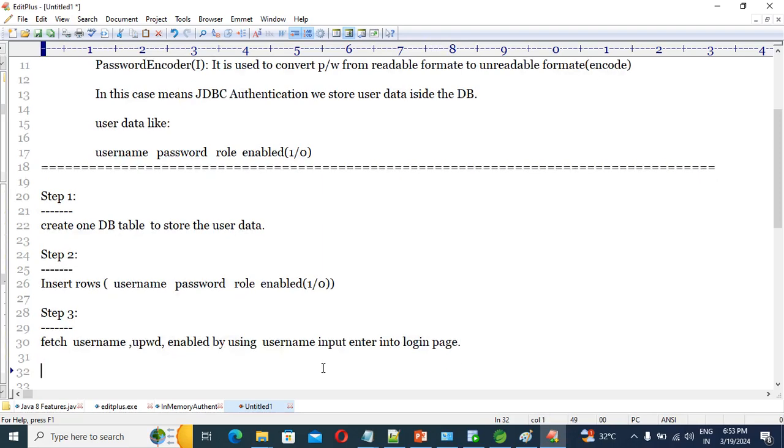So what does the query look like? The query should be select, same thing I mentioned here: fetch username, password, enabled by using username input. I'm writing it short. Select username, comma, password, enabled, from where, guys? From which table? Suppose my table name is users. From users, correct?